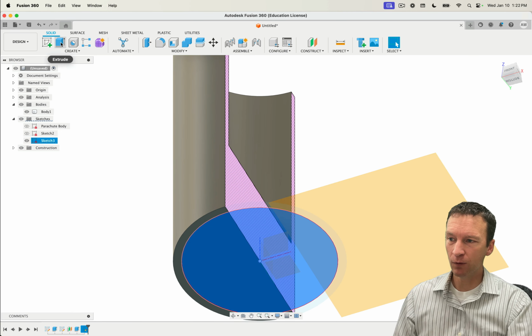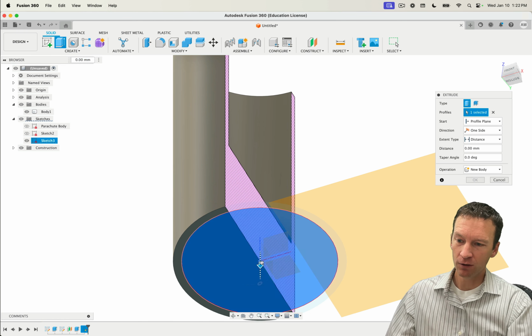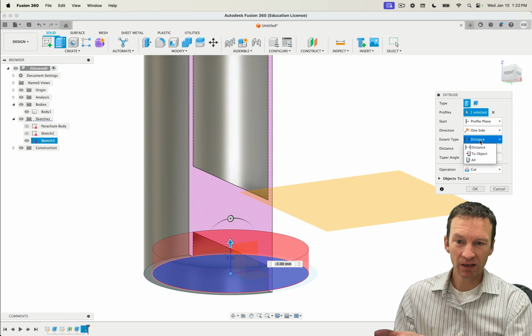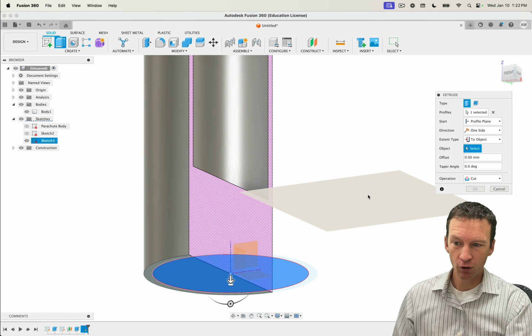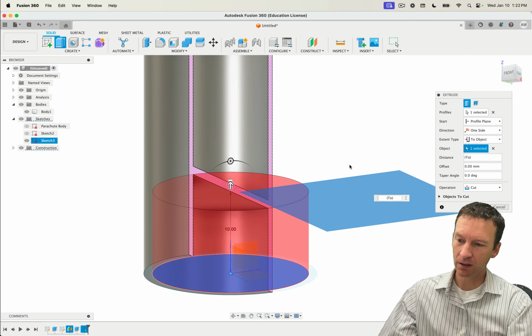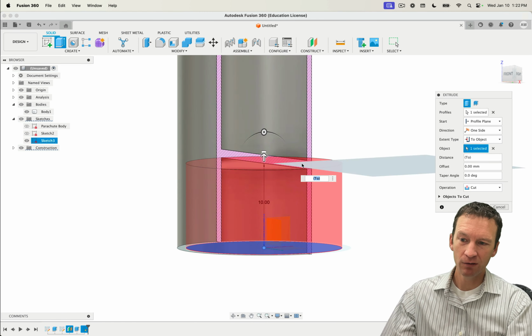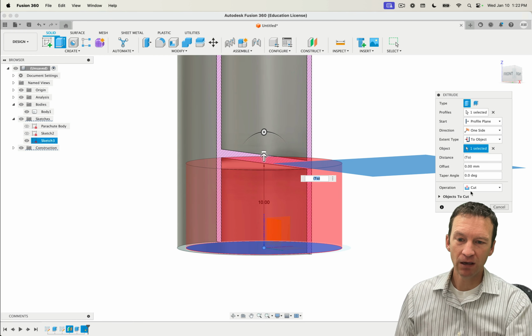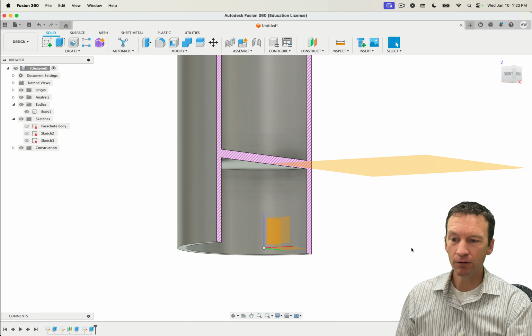Same thing like we did before. I'm going to go extrude. I'm going to start to pull this up in this direction. It's set to cut, but I'm going to use the same thing. I'm going to say to object, and it's going to go right to this plane. Perfect. Now the other one's already offset, so I don't need to offset this one unless I want to adjust the thickness of this. I can make any offset I want and then hit OK.